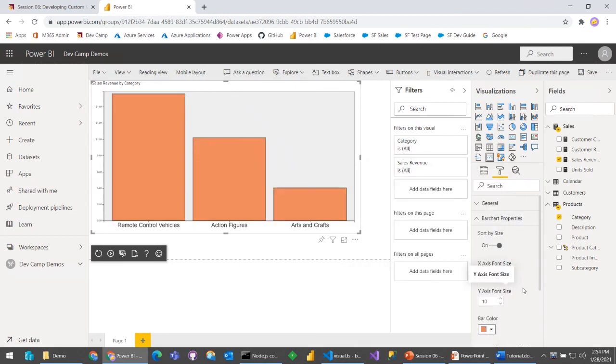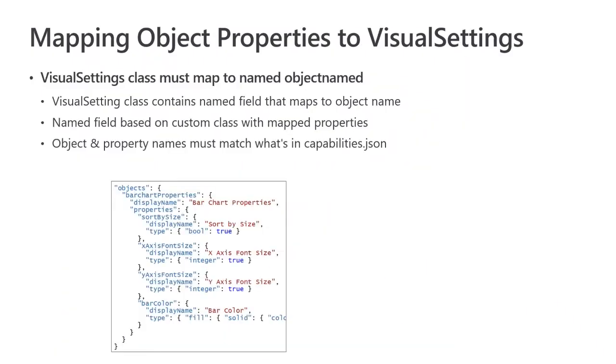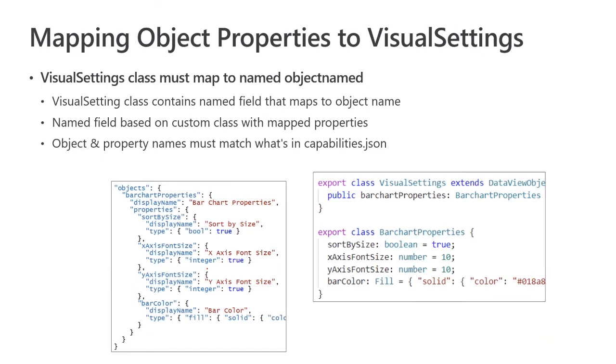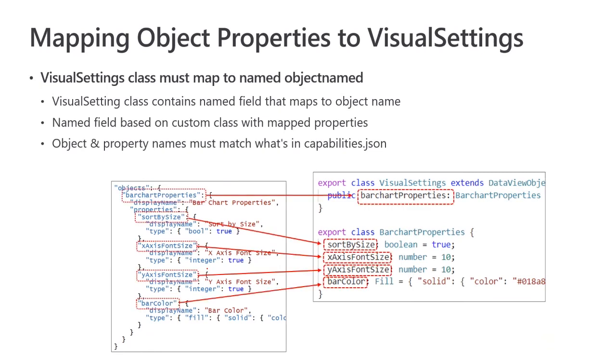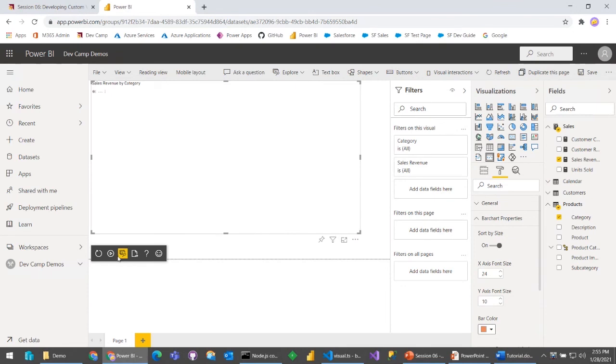Okay, now I've defined these properties. Generally the approach that we use is, first of all, we define the properties as a child of a named object. So our object is named bar chart properties. Think of that as the property section. Then you create this helper class, and you make sure that you create your class name and your inner field names with the exact same names, because there's serialization code that looks through that.